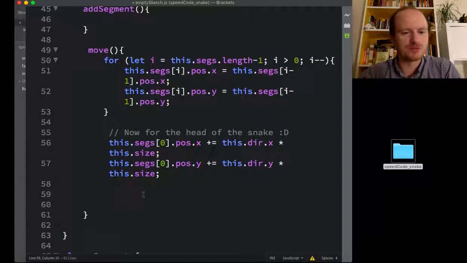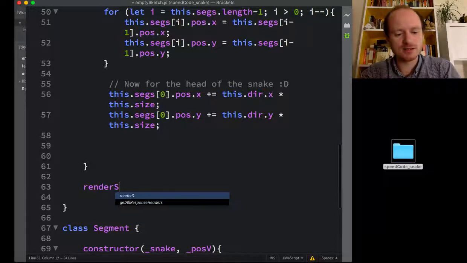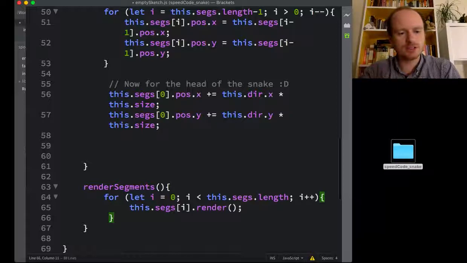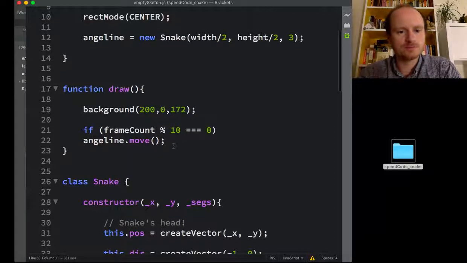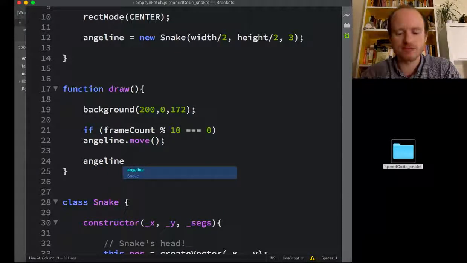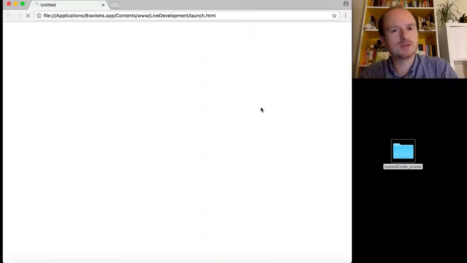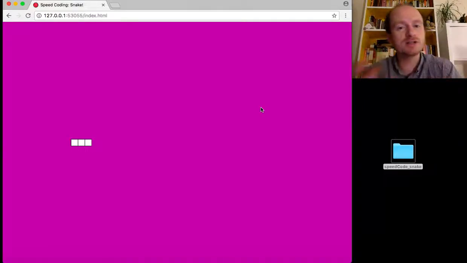So we've just copied that from there, and we'll have render segments. Shiver my timbers and render my segments. There we go. So only move Angeline every 10 frames, but always draw Angeline so she doesn't flicker. Render me segments. There we go. Do we have Angeline moving more slowly? Lovely. Did you see the way she uncoiled?